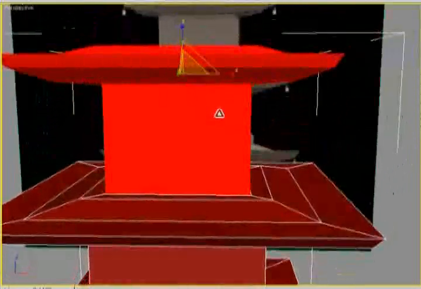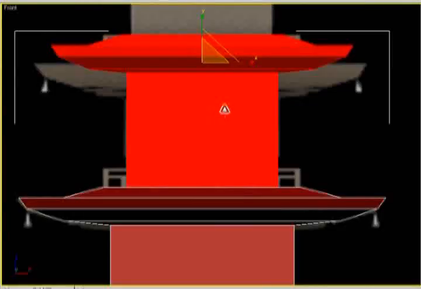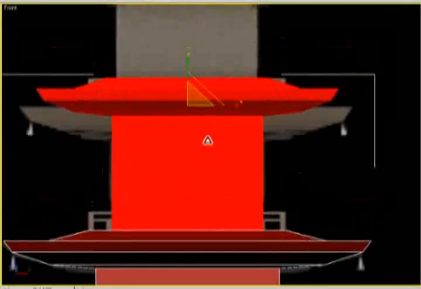Okay, so I'm just going to scale that in along the XY a bit. And that's looking moderately close. It looks like the top of our floor is a little bit high.